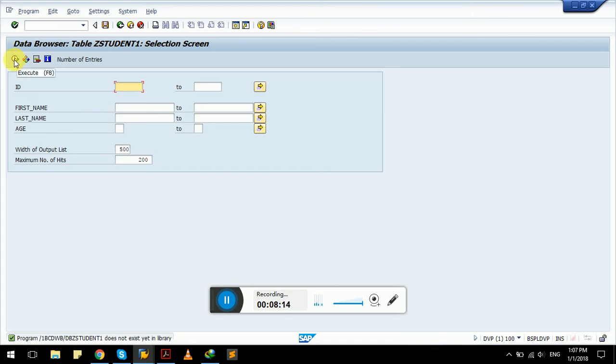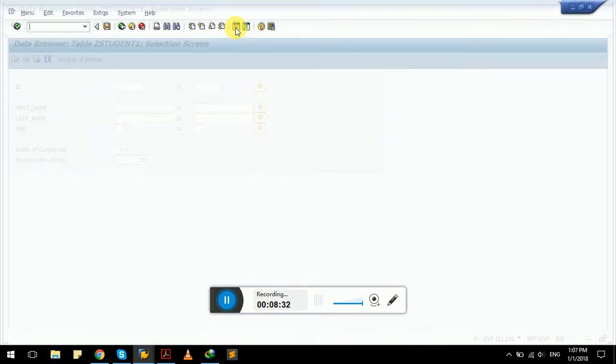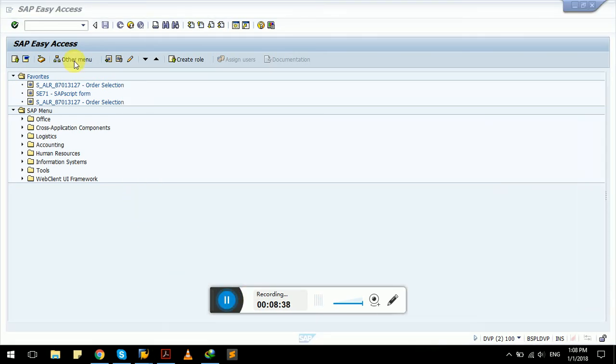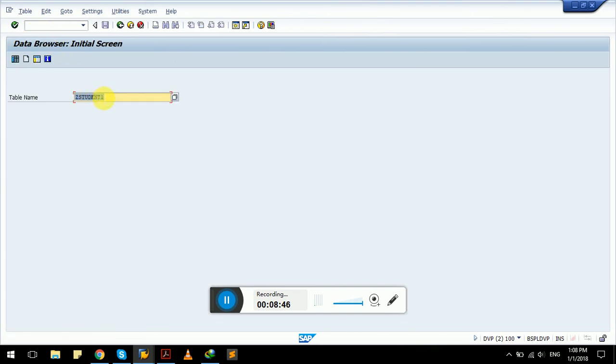If we just execute it and press F8, it will say at the bottom left of your screen, no table entries found for the specified key. For this, we have to insert a few records in this table. Let's try to insert them. So we will use the transaction SE16 for creating entries in our database table. This is our table, that is student1. Press F5 or use this button to create entries.